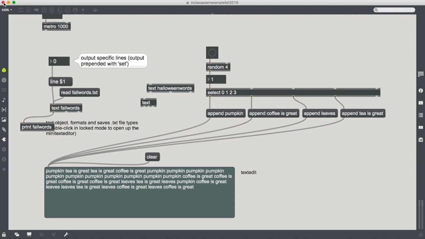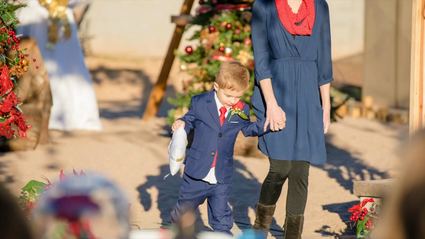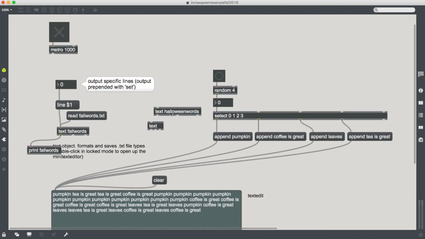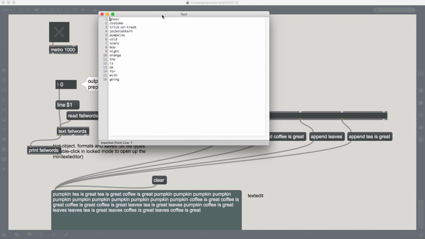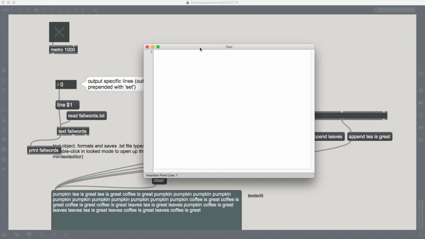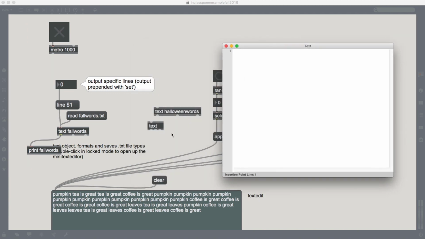I'm going to close this, I'm going to save it, I'm going to close it, and open that back up and just show you that when I double click on this text Halloween words, I get my Halloween words. But if I double click on this text object, it's now blank. So Max didn't remember this one, but it does remember this for right now.